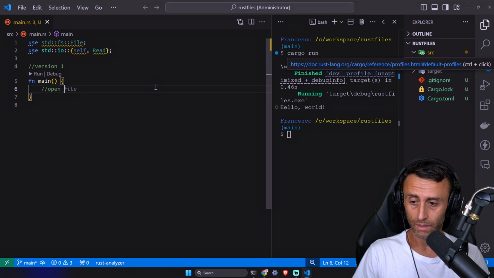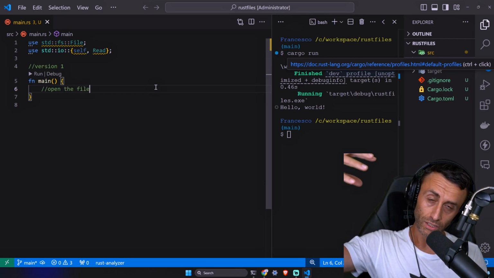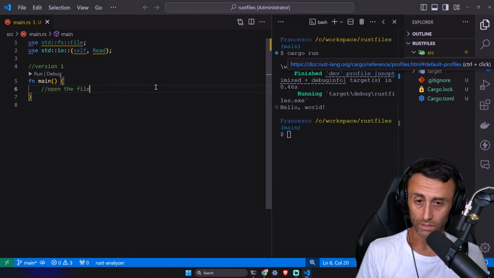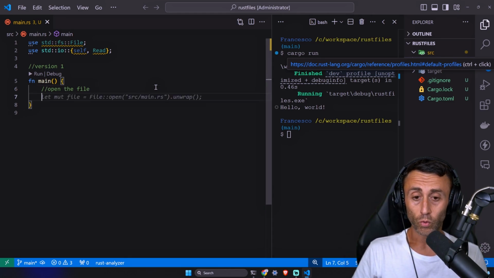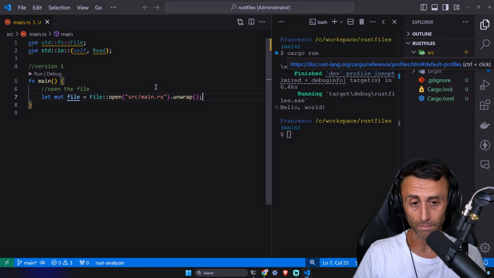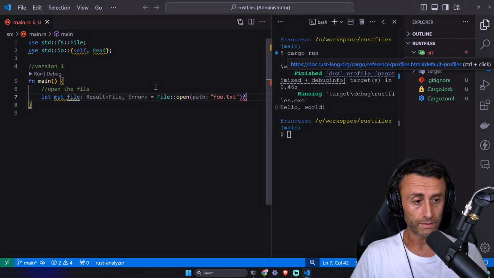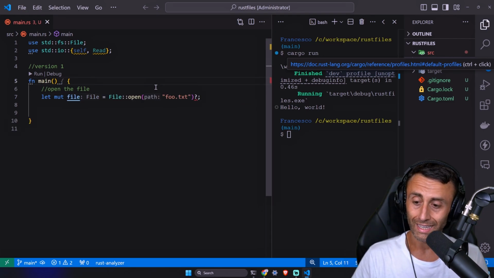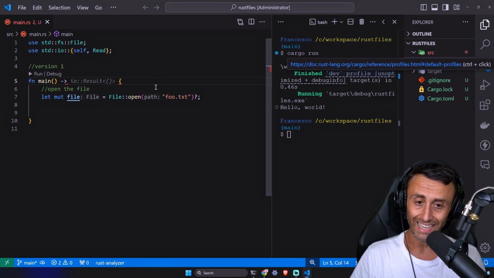Open the file. So we need to open the file, store this into a string, and then read the string. And if we want, we can also print this on the console, but that's not needed. So to open the file, we can do let mut file = File::open, define a name for a file, for example foo.txt, and then something like this. We need in the main function here to return, in this case, an input output result.